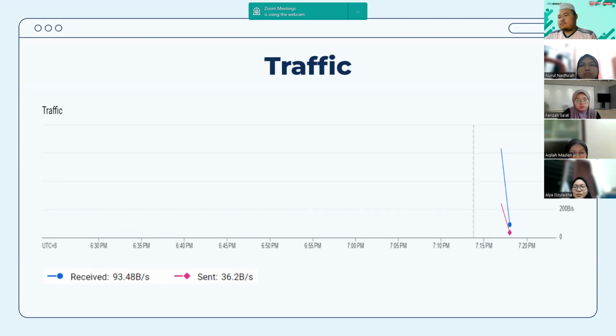Okay, so the performance metric is traffic. Traffic in Google App Engine indicates the data flow into and out of the application. It encompasses the volume of information received from users and external systems, as well as data transmitted in the form of responses and outbound data.